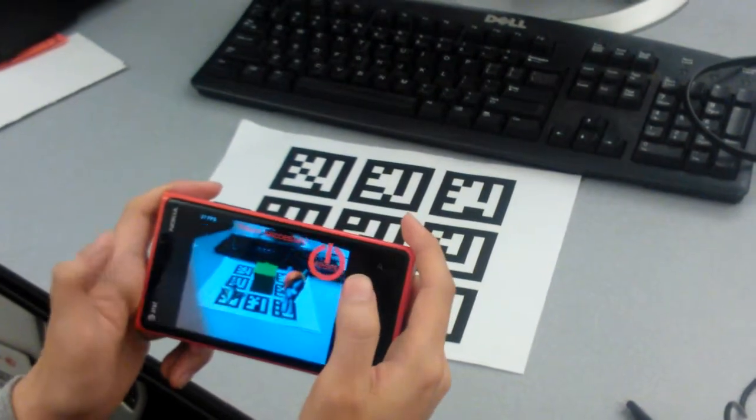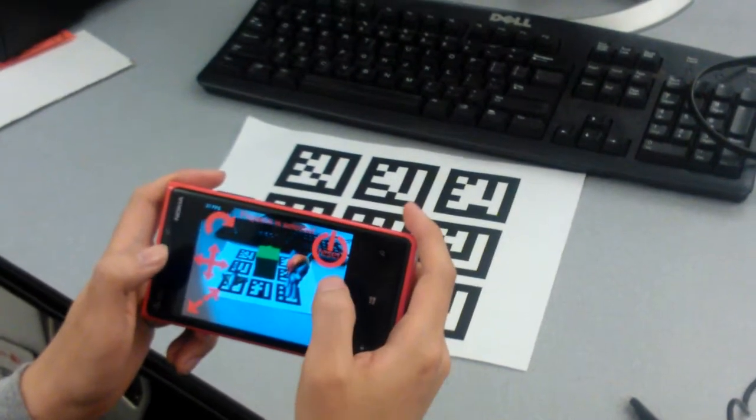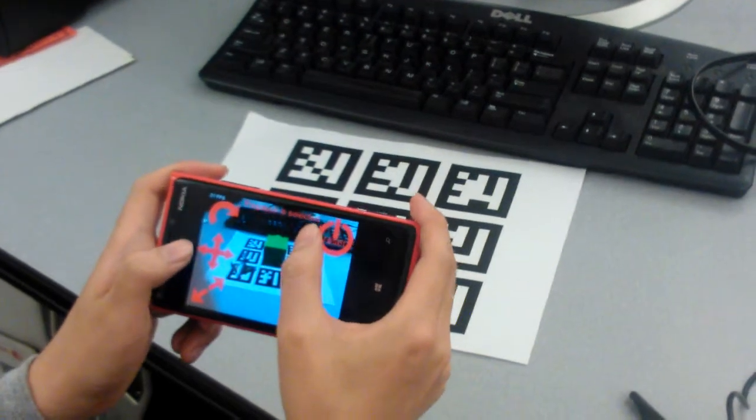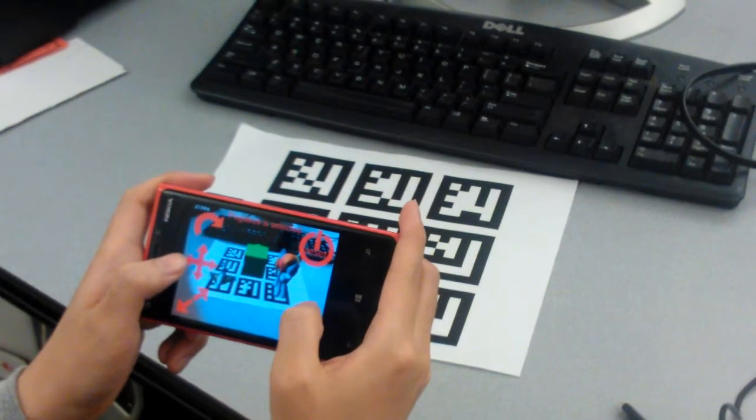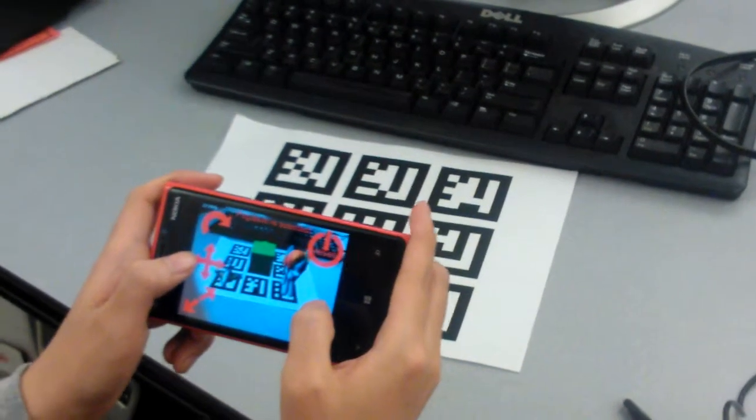And then here's the reset button. We just reset everything. As you can see, well, it might be a little bit tough to see, but there's some text at the top that shows you what you've selected and what action has been taken.